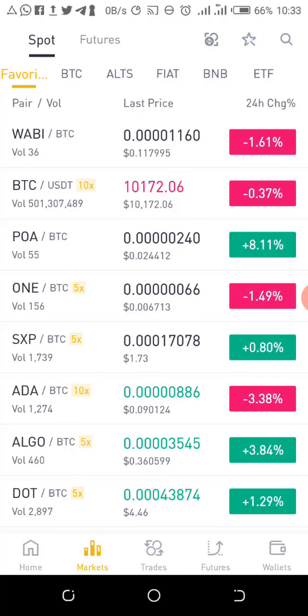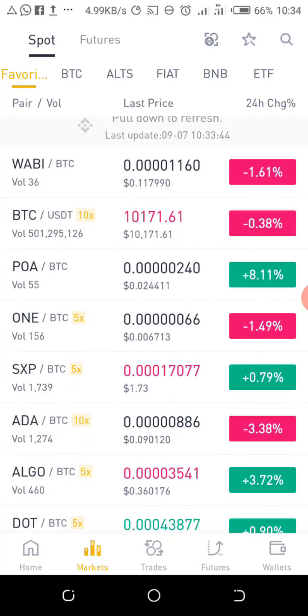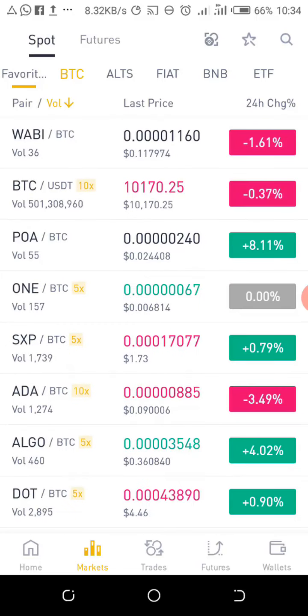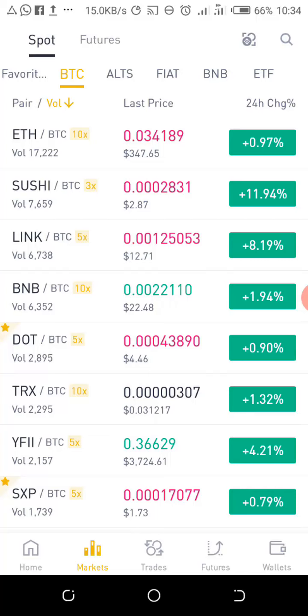So what is the market all about? The market is different pairs of cryptocurrency. We have favorites. All these are the favorites which I have also set up to appear here as my favorite coins to trade. From the top we have spot and we have futures. Spot is a different trading type and futures is a different trading type. So we are on spot, and that is mainly what we'll be learning on this course.